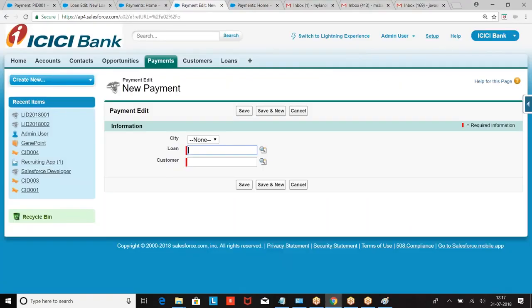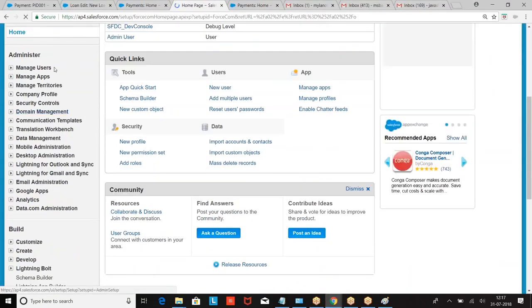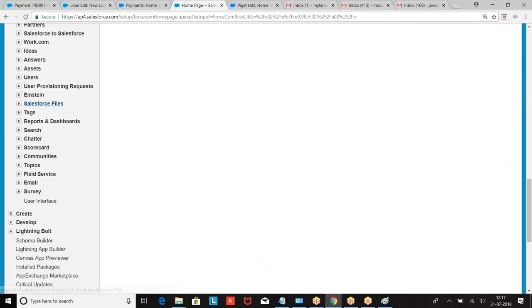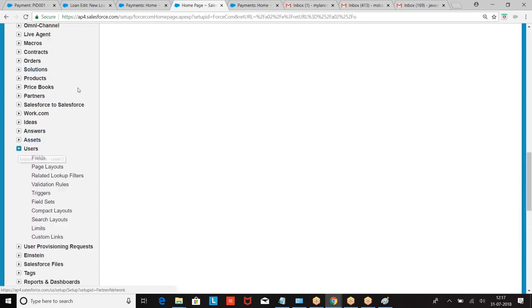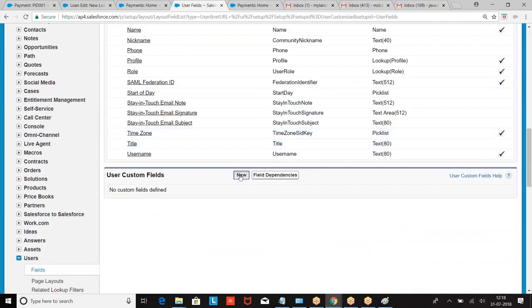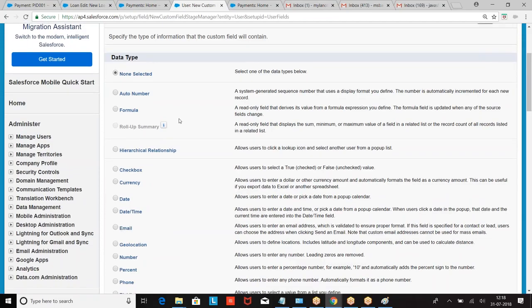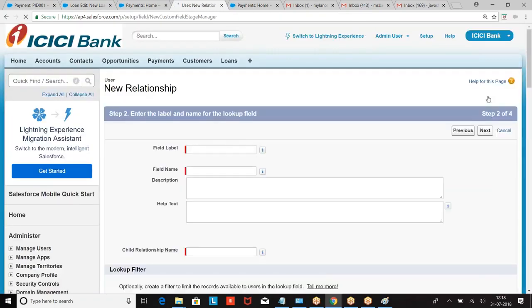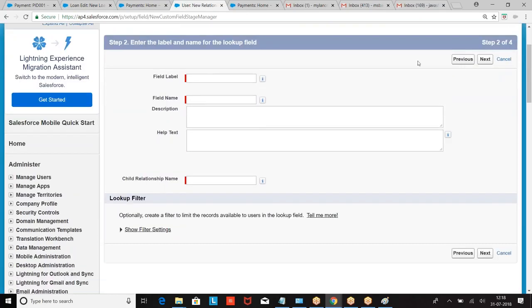What is the navigation? Setup, build, customize, users, then we had fields, new field. So here we have the relation as hierarchy. This is for what? It is used to establish a user to user relation. Who is your manager? One of the users. I am a user. My manager is also one of the users. Who is my reporting manager? He is also one of the users. If you want to create a user to user relation, we will go for hierarchy.